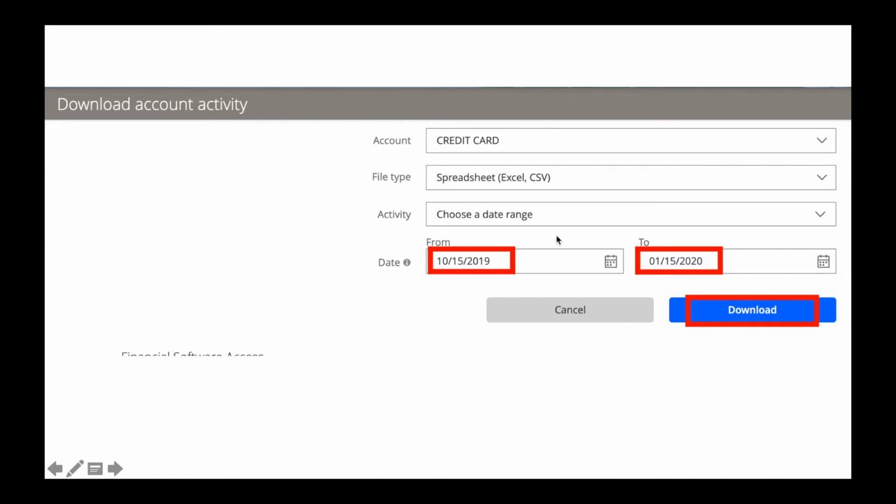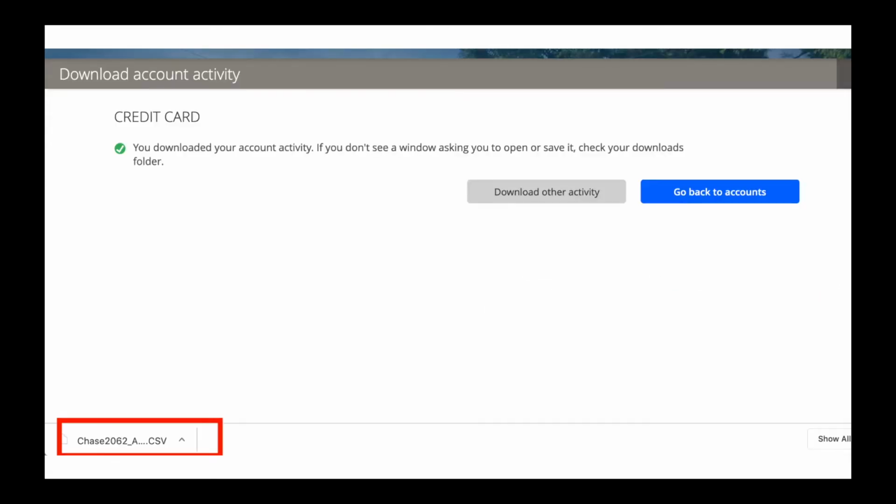It's going to bring up a date range for you to choose. Today is 1/16/2020. So you're going to use the day before, 1/15/2020, and then 3 months back, which would be October 15th, 2019. And you are going to click download. Once you've downloaded, again, you'll see that spreadsheet here at the bottom of your screen. So that will be the way that you are going to download this activity.